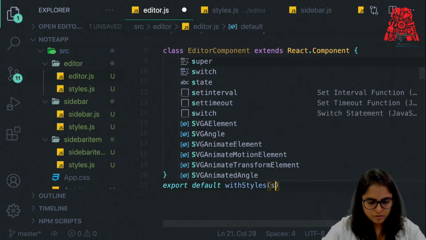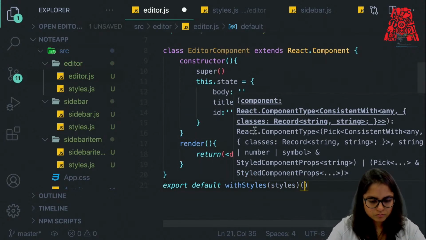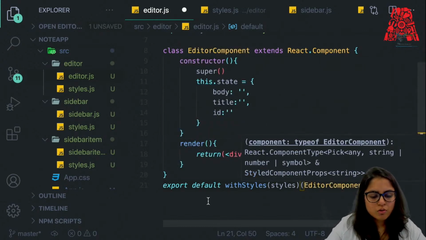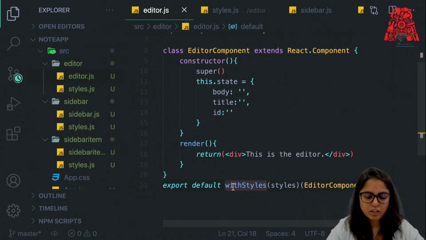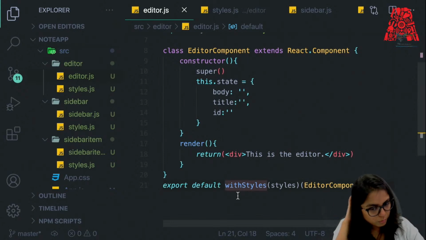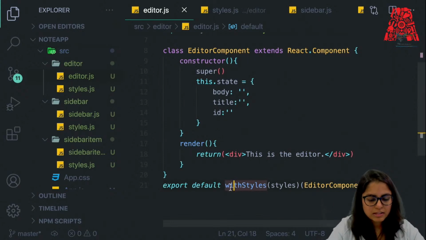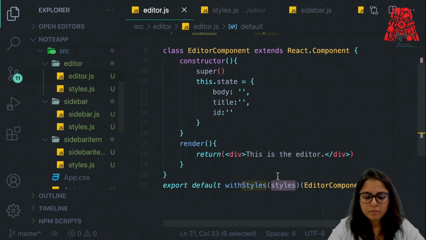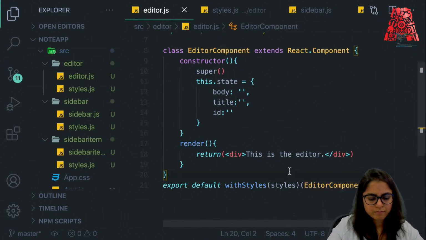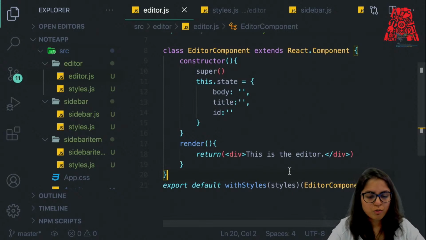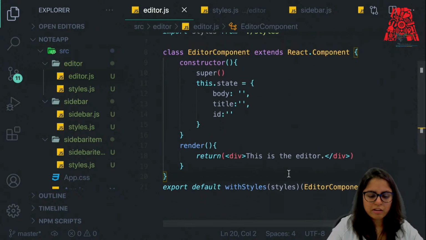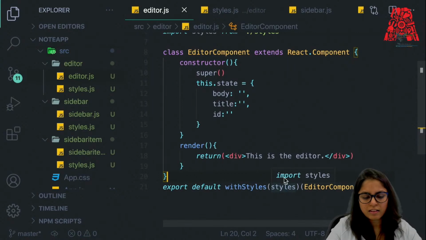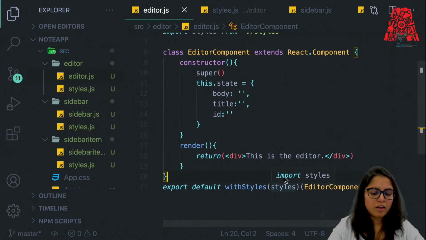So I will explain what happens here, just a minute. Okay, so withStyles is a feature of Material UI, and what withStyles does is, it takes the styles file from here, the styles.js file, and adds it to the editor component and then exports the component. So this is much more straightforward compared to doing a CSS and then linking the CSS here.